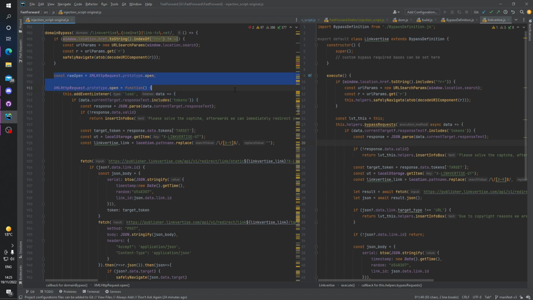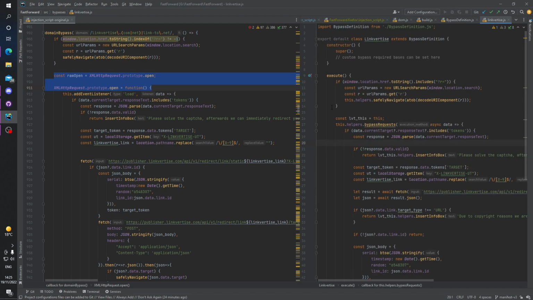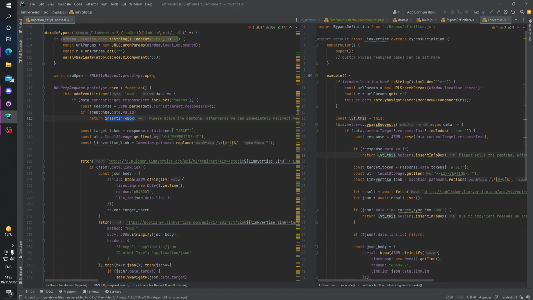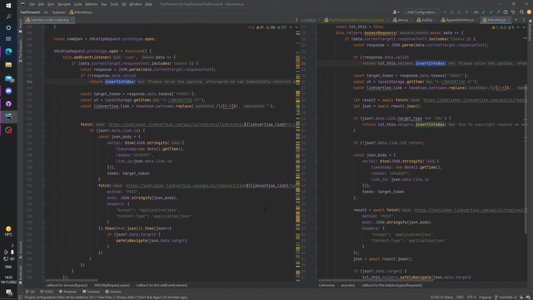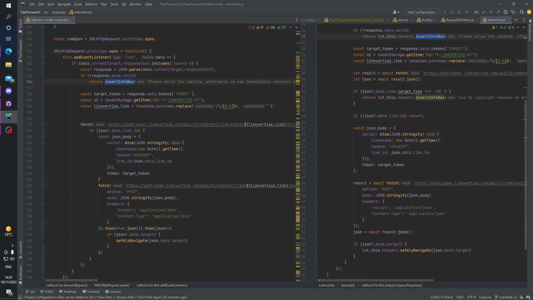Don't look at this change because that's changed inside the DOM. That's the bypass request. So yeah, it's less indentation, makes it clearer. The one thing, in the old version you could just say insert info box. In this version you need to actually call this.helpers.insertInfoBox because that's a helper function. So what's the biggest change? Every bypass is now its own file. Yeah, that's clearer. That's easier.